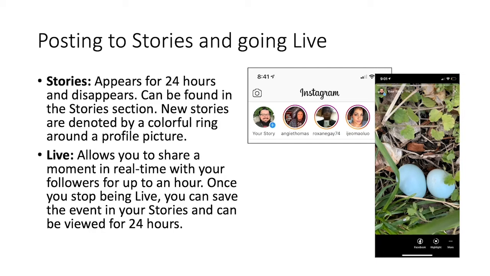We'll also cover live. When you go live, it allows you to share a moment in real time. So say that you're sharing a birthday party, or if you're seeing something spectacular in, say, a group of swans or ducks, just something that you want to have folks experience in real time, you can allow folks to see that as you're seeing it for up to 1 hour. So you can go live for up to 1 hour.